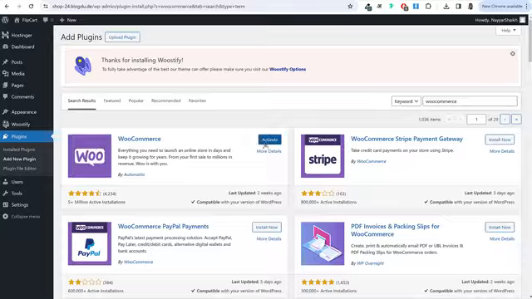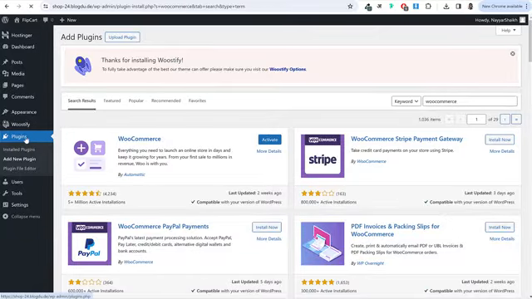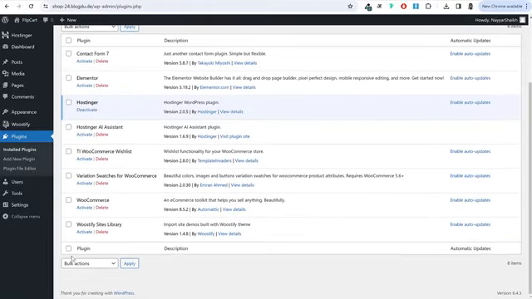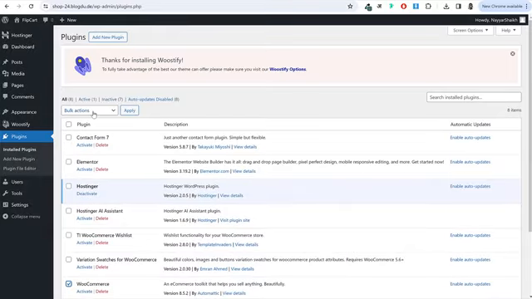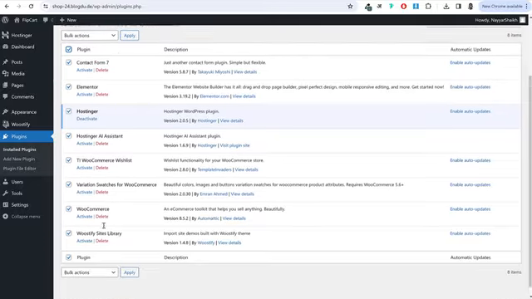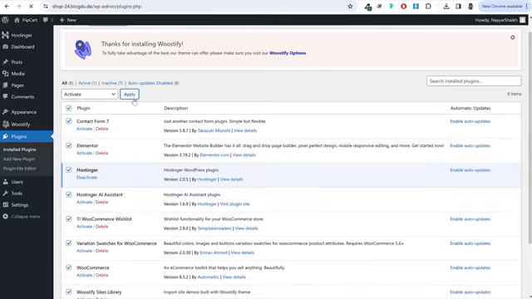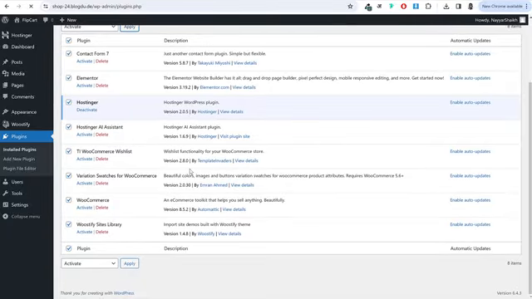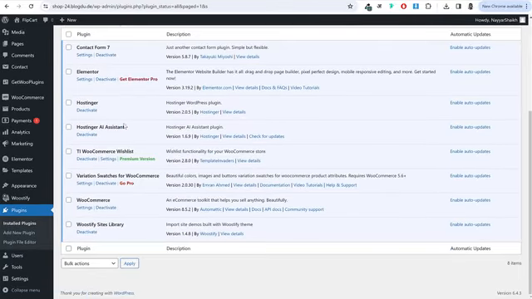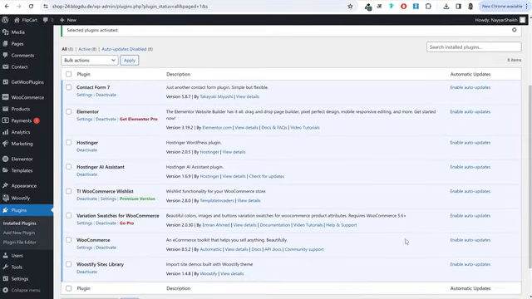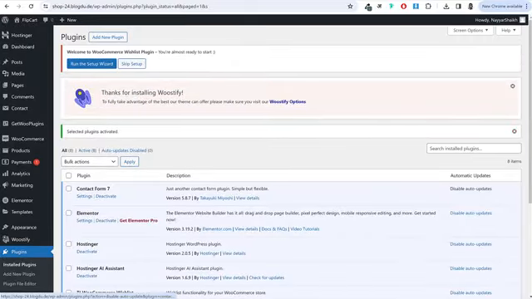Now it is installed. Once you install all these plugins, click on plugins at the left hand side. Now we can activate all the plugins at once. You can tick mark one by one, or you can select this option, which will tick mark everything. Under bulk action, select activate and click on apply. This will activate all the plugins that we have just installed. And here, as you can see, everything is now successfully activated. Also make sure to enable auto updates for every single plugin, so that whenever a new version of any plugin is available, it will be automatically updated.